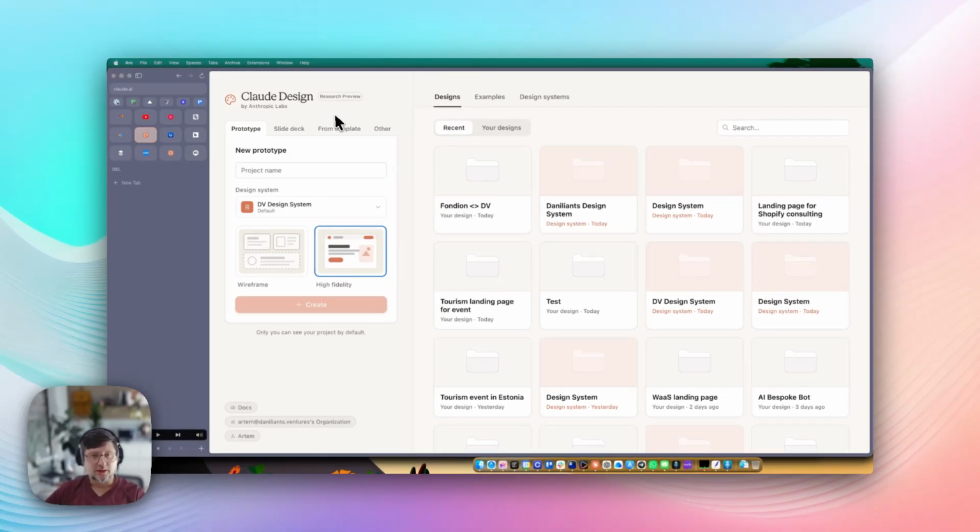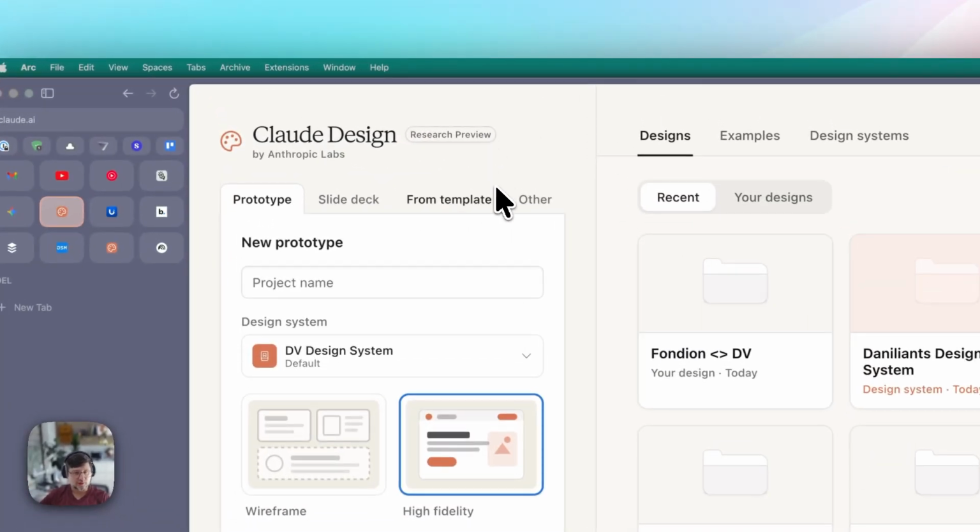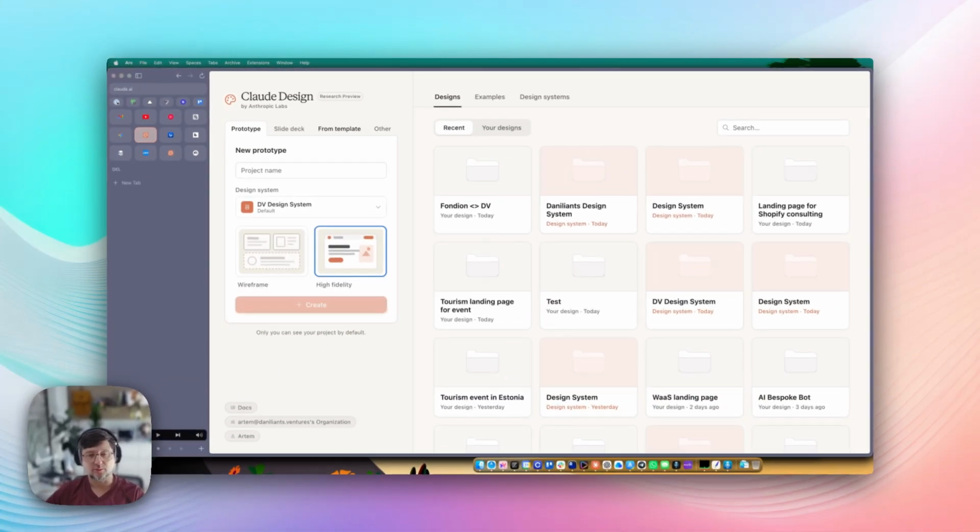So first thing to note is that this is a research preview. What does it mean? It means that it can potentially go away. There are bugs, and I have actually encountered a few bugs. Basically, we are testing guinea pigs, but it's still valuable enough so that you definitely should give it a try.